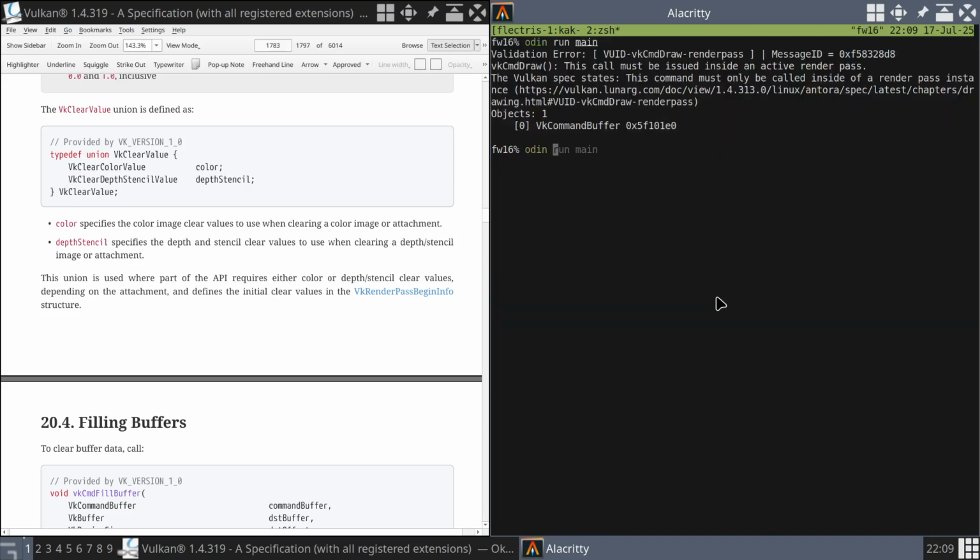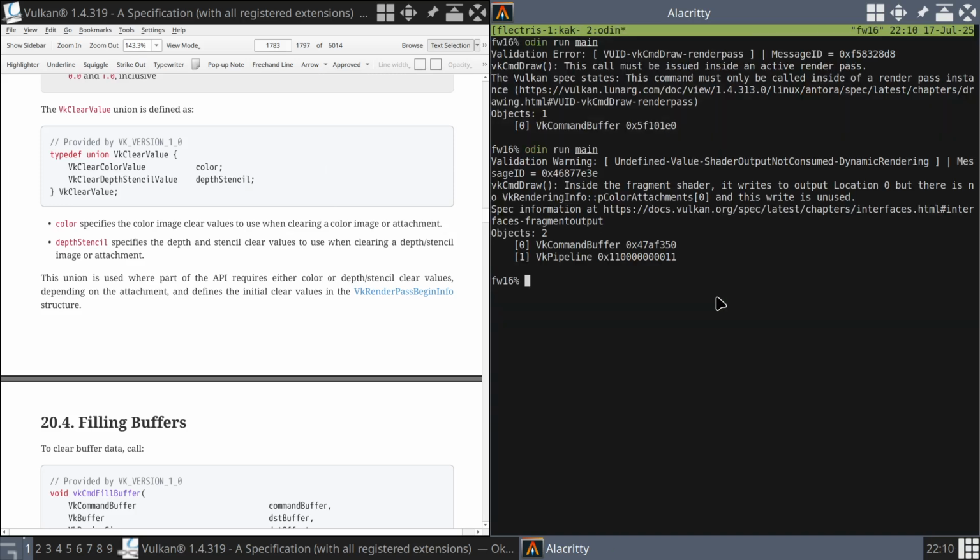Out of interest, if I Odin run main, validation blows up: shader output not consumed. It did a thing, but it's not piping it to anything. There are no color attachments. Yeah, so it's what we've been working on.